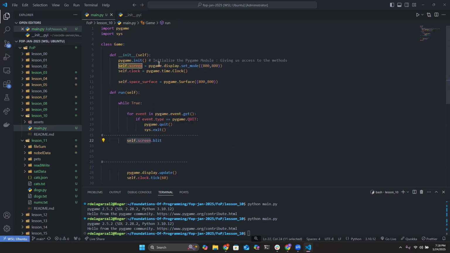I'm grabbing the screen data attribute and I'm going to blit something on top of it. And it takes a couple arguments. The first argument is the surface, as you see here, that you want to add, right? And I already have surface. It's over here. So I'm going to add self.space surface. And the second argument is the destination, right? Which essentially is where do you want to place it on your screen. And I'm going to show you how this will work. But first, let's go ahead and set it to 0, 0.